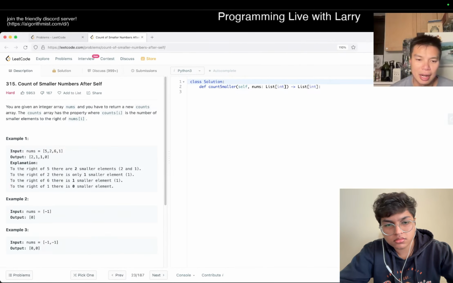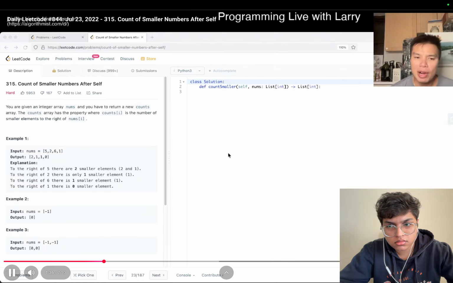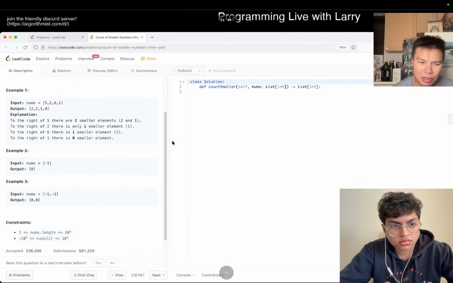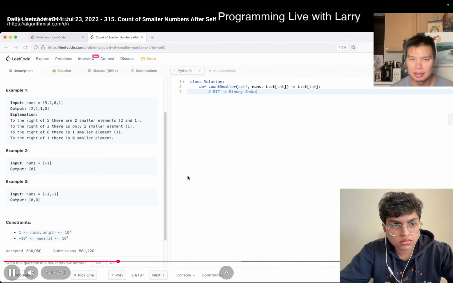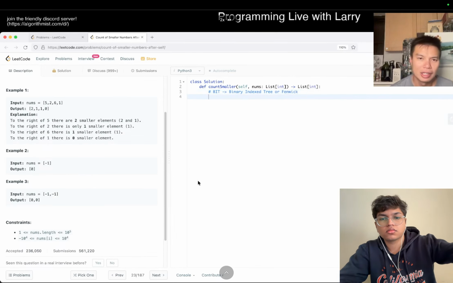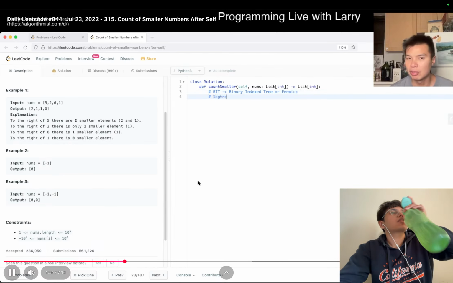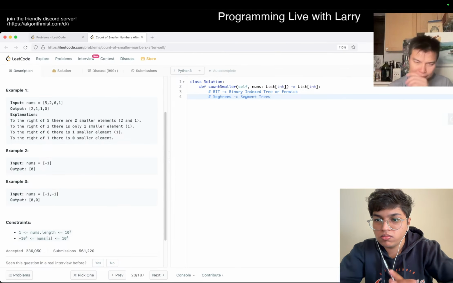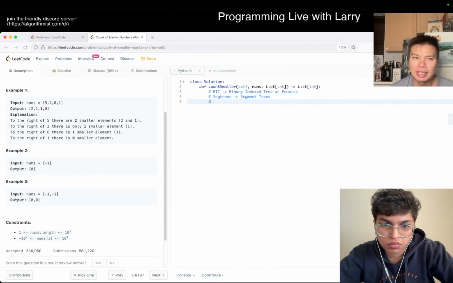So I think this is just using, in this case, a library, but you can also think about it, there are a couple of ways you can do it, right? The numbers are up to 10 to the 4th, and maybe negative, but that's okay. There's BIT, which is binary indexed tree, or Fenwick tree. There are also segment trees in general. I think either of which is probably a little tough if you haven't already done it.